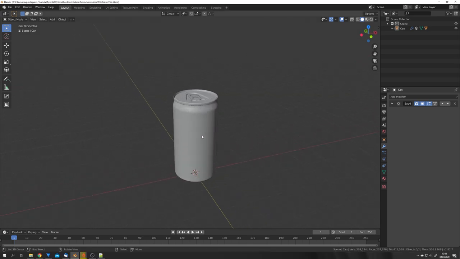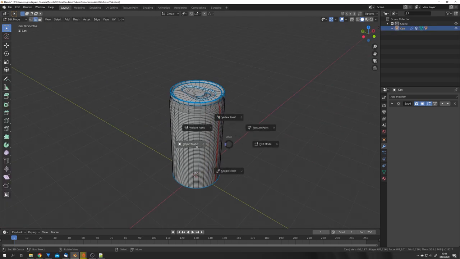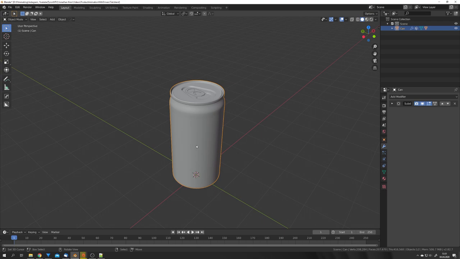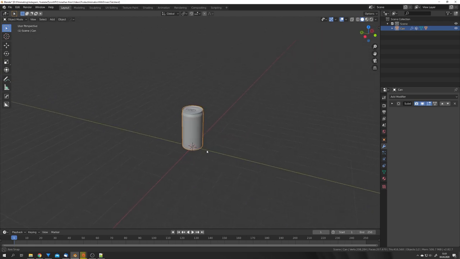For this tutorial, I prepared this can model. I will not show you how to create something like this, because the modeling process is pretty straightforward. Okay, we will start off by creating our little environment.